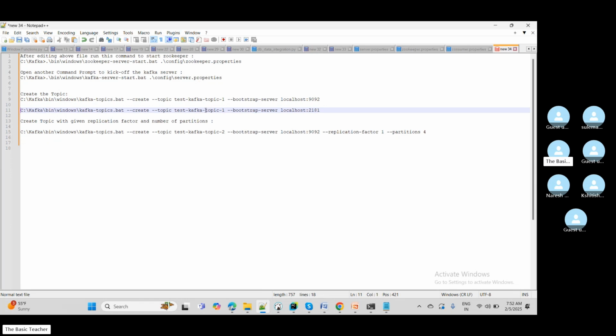Here I will say Kafka new topic. Now let me run this. No, this is wrong. I have to take this path as D because we are working with D here also. We will be taking D, and this one also I will be taking D. Okay, then let's do this.